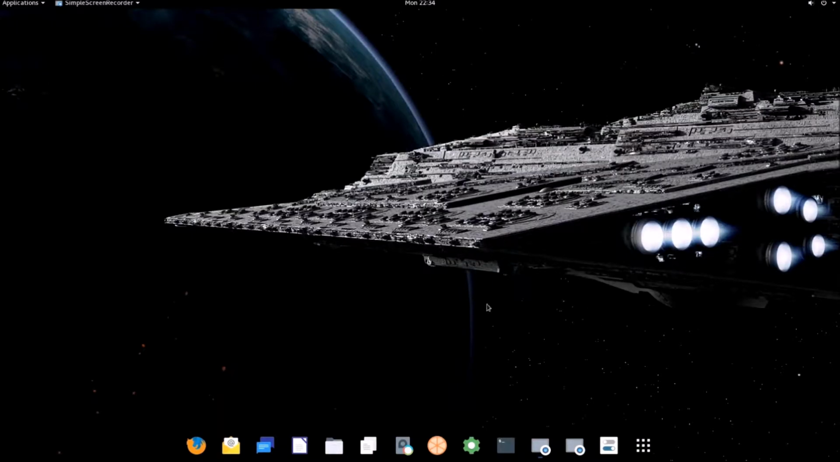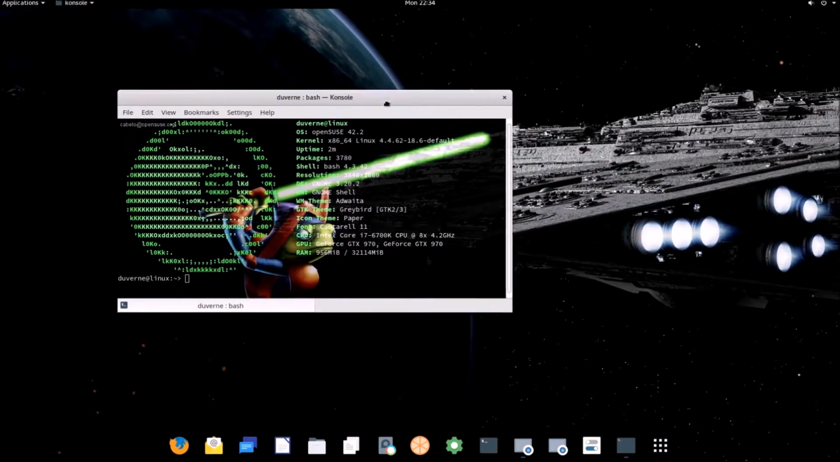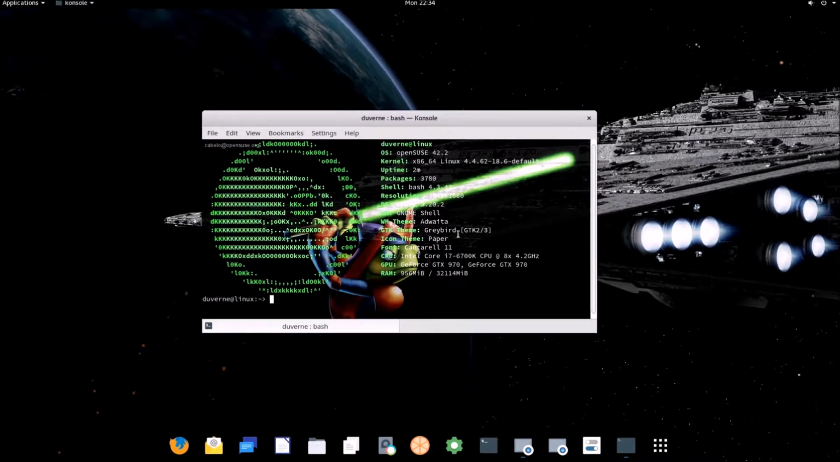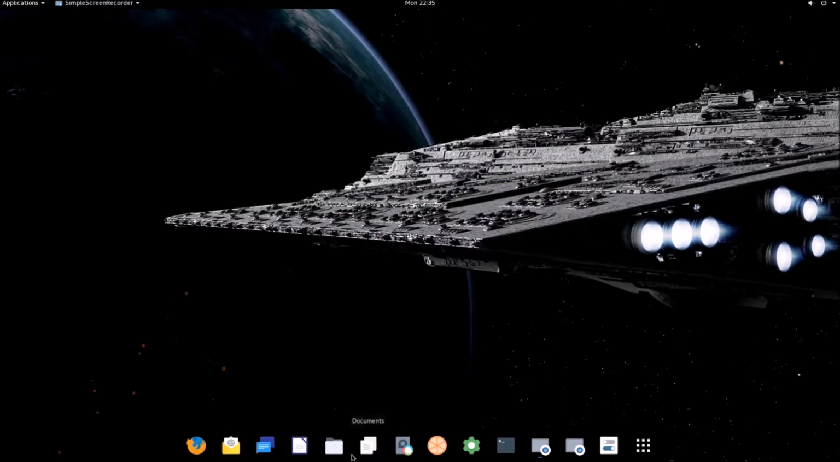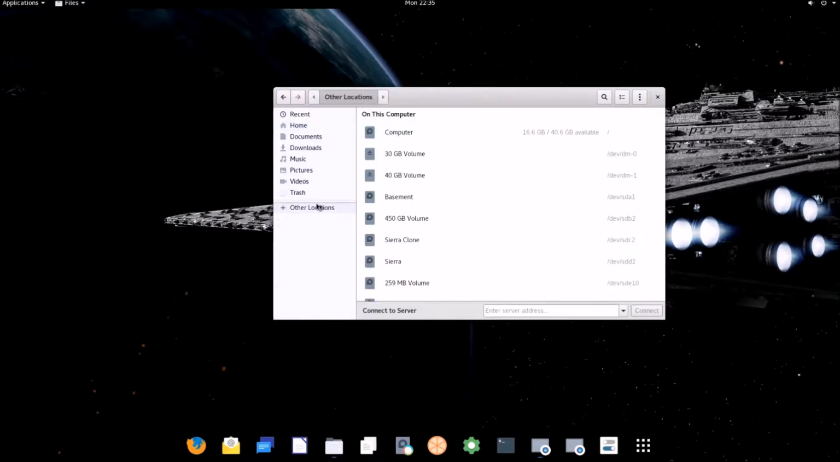Alright, so here we are in OpenSUSE. See the terminal here. Yeah, so this is indeed OpenSUSE 42.2 Leap. Anyway, so let's see if we can get to our file server from here. Alright, we just go to other locations, and from there we just go SMB, and it auto completes, and you just click connect.